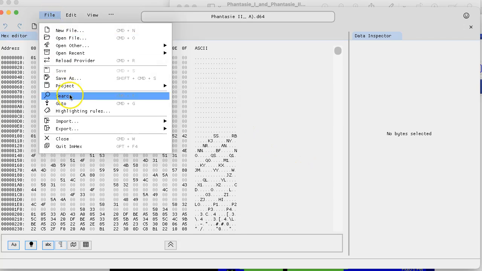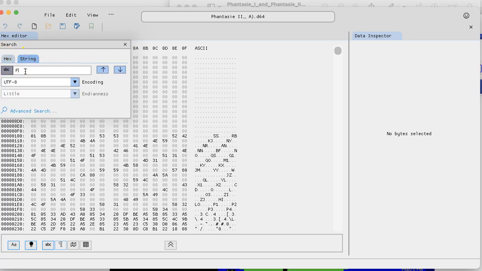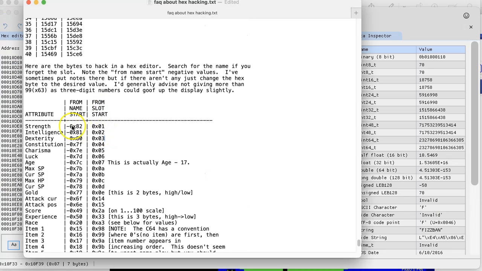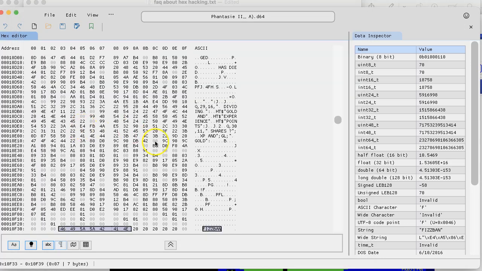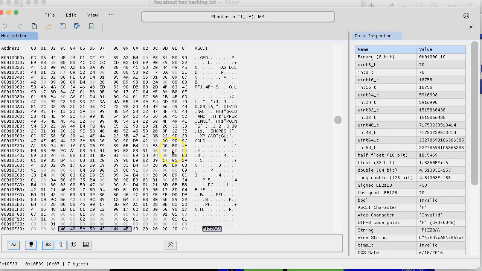I'm going to go to File, Search, and I'm going to type in Fizz. Oh, well, you can't type it in hex. You have to type it in the string. So Fizzban. And it finds them. And it says that we can go back a little bit. It says that we can go back 82 bytes, sort of, to go find the strength and intelligence, dexterity, constitution, and charisma.